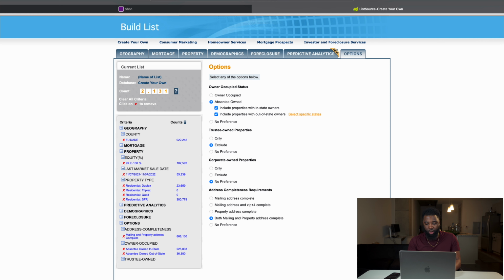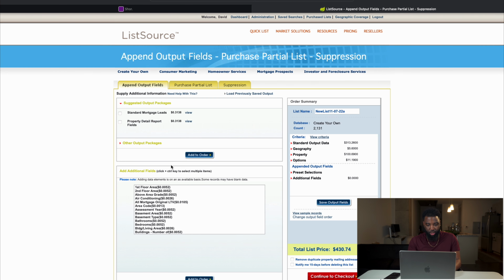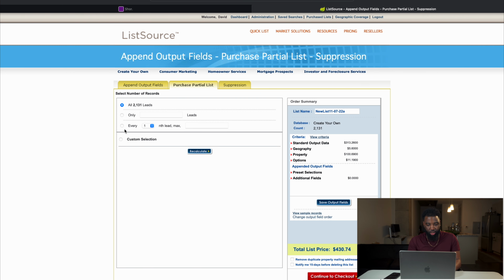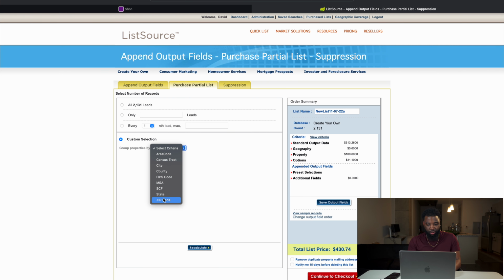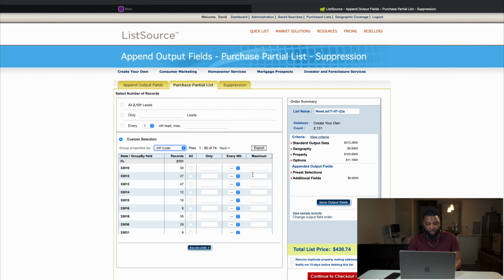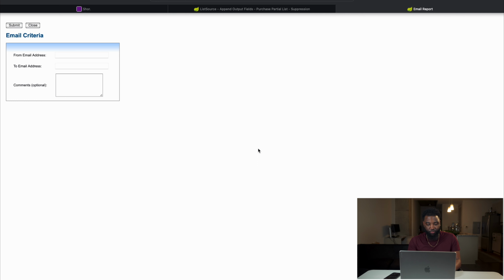So we're going to go to purchase list. We're not going to purchase the list, but we're going to go to purchase list. And we're going to go to purchase partial list. And then we're going to go to custom selection. And then we're going to get the zip codes. What you'll be able to do is export this for free, and you're going to see exactly how it looks.